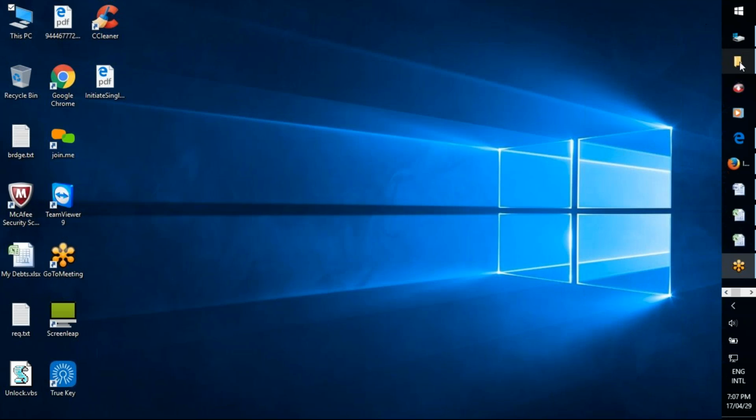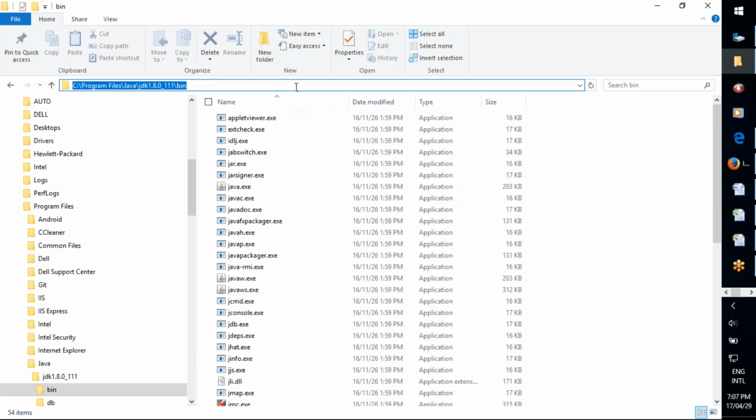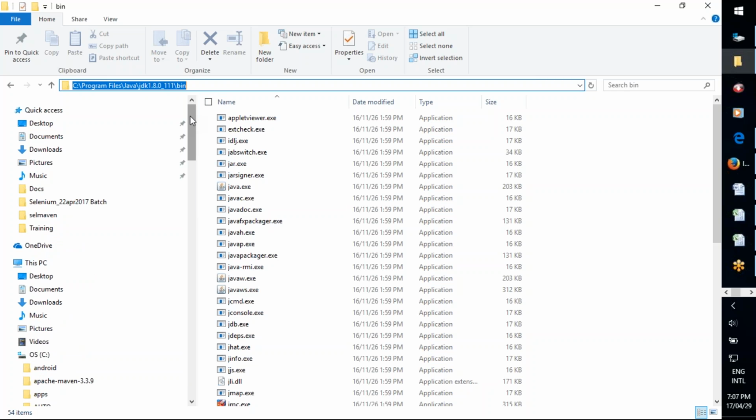What are you telling me? One second. Are you able to see my screen? Like this, you are not getting? No, C Program Files is not coming like that. For me it's coming different: This PC, Local Disk, C, Program Files, Java, JRE 1.8.0_131, bin, like that.